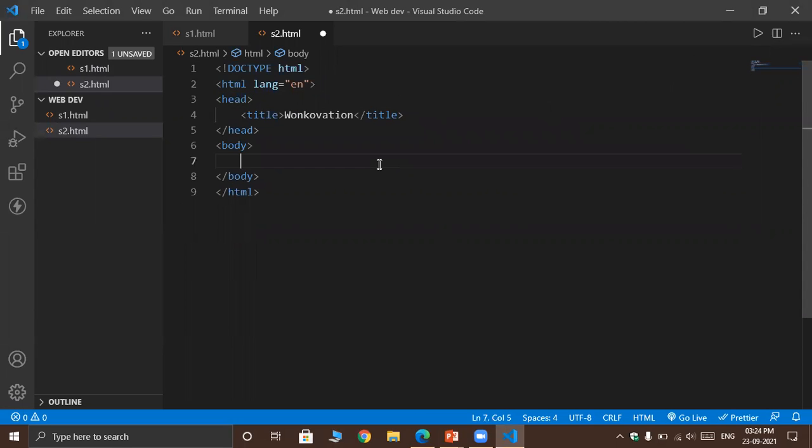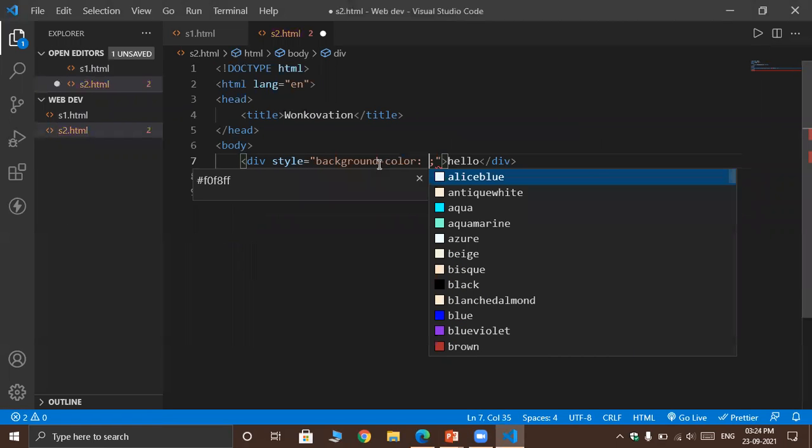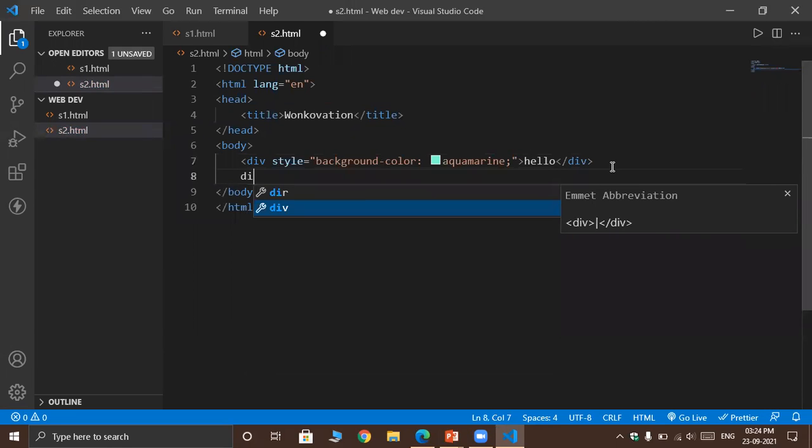And now we are going to take a div tag. Press div, and we are going to write hello over here. And then we are going to say style equals, in inverted commas, background color. And we will select any color which is light, which can be seen easily. Then again, we are going to do the same thing. Now, what is the trick over here?